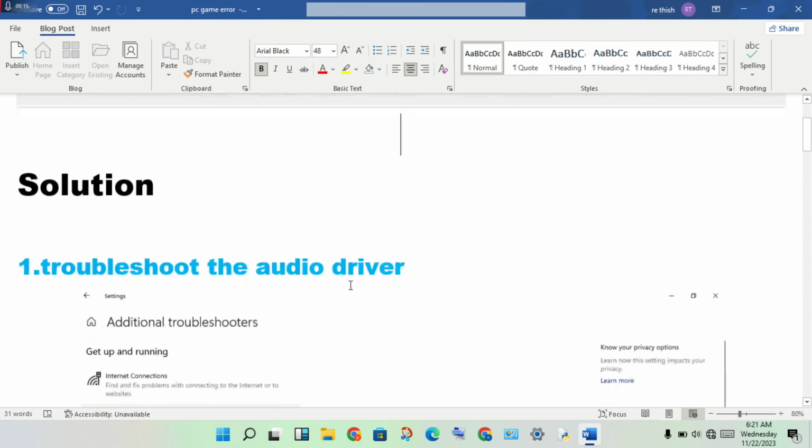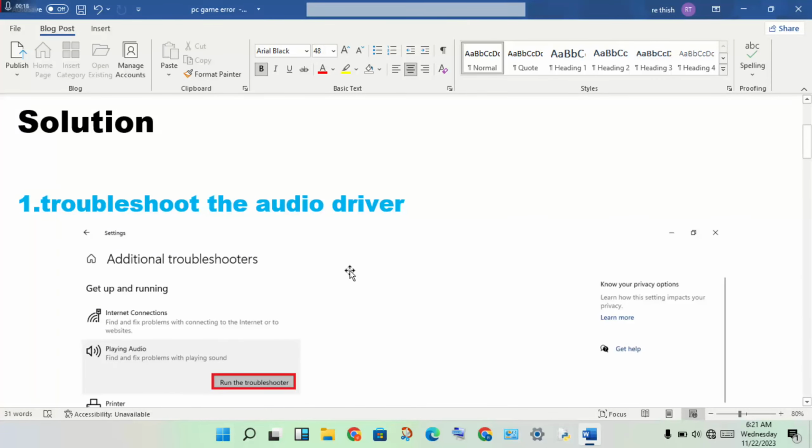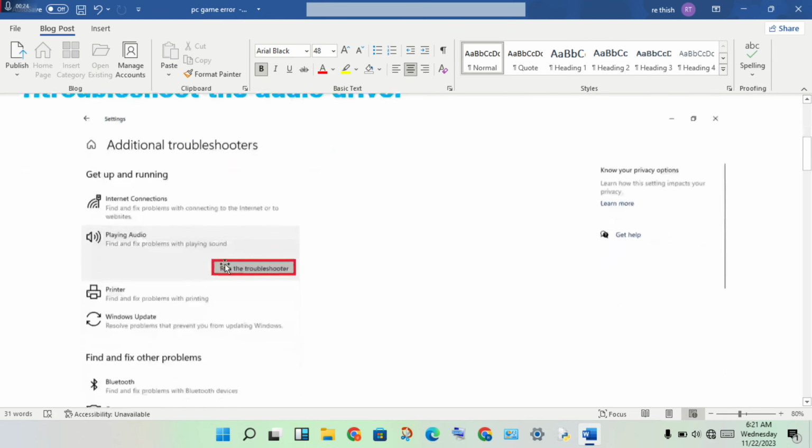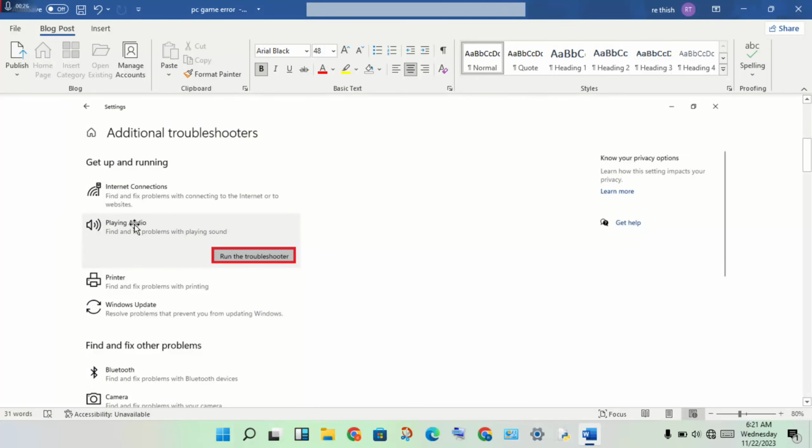Open the settings. Click on update and security. Next, click on the troubleshoot options. Then click on additional troubleshooters. Then click on playing audio. Then click on run the troubleshooter, and check whether it fixes the problem. Okay.